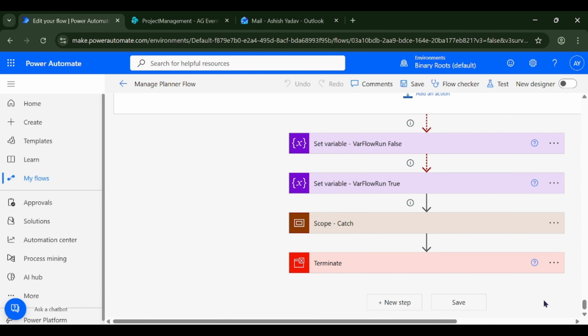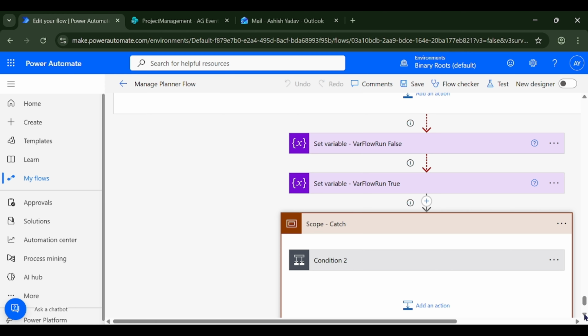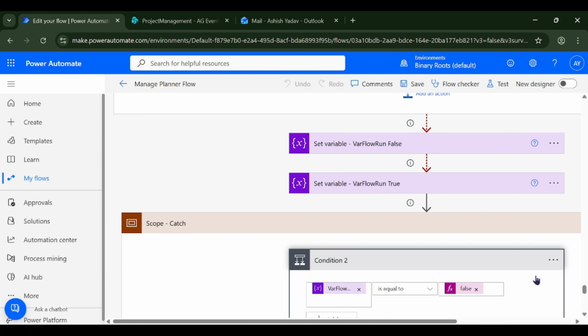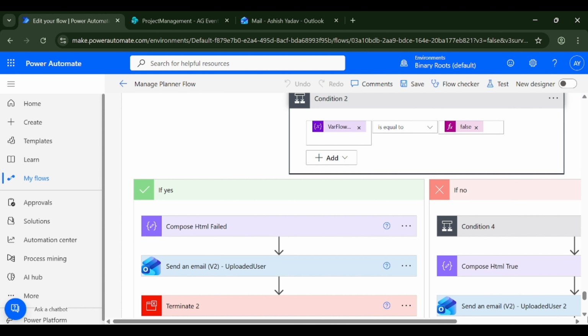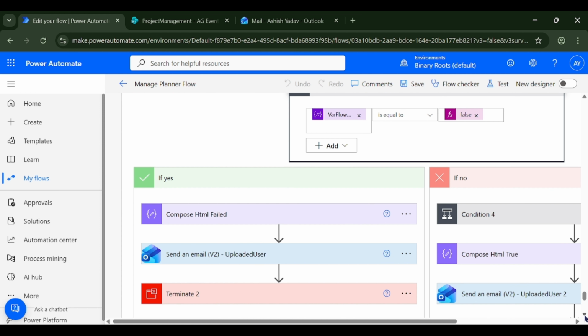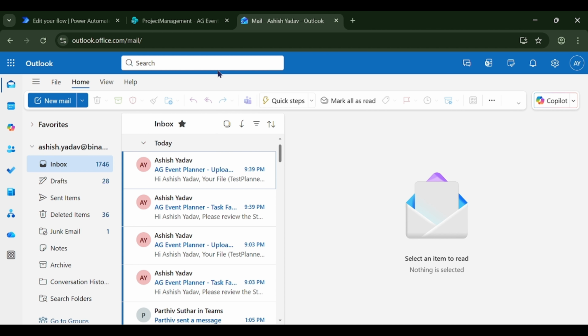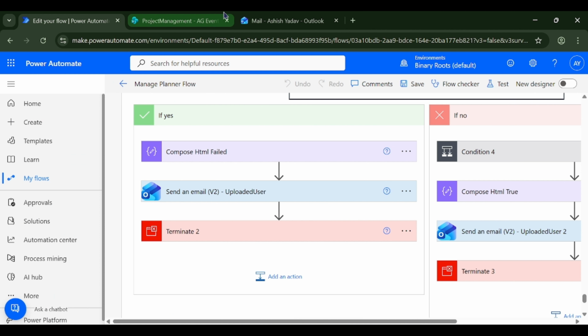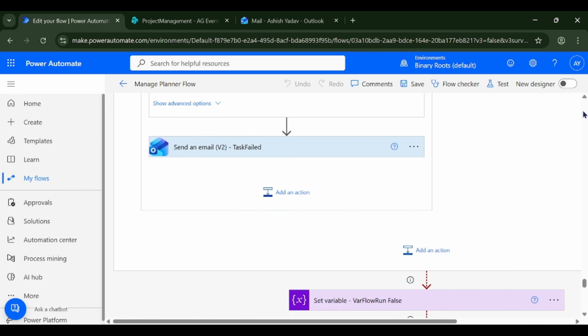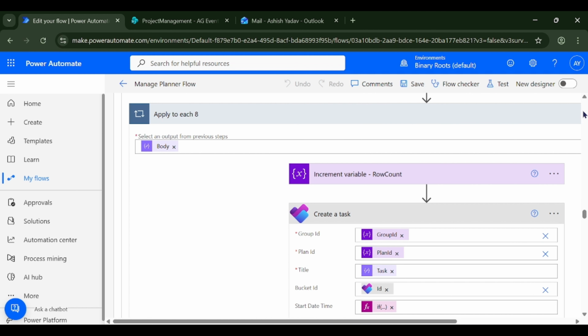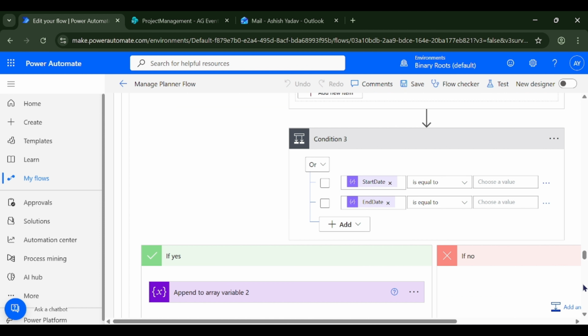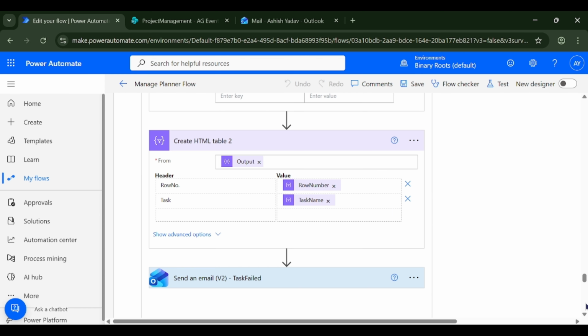Once everything is done, I'm sending the details to the uploaded user. The planner is created. I can show you the sample, but let's run the flow. We will see. We change the time a little bit so that we will have some idea.